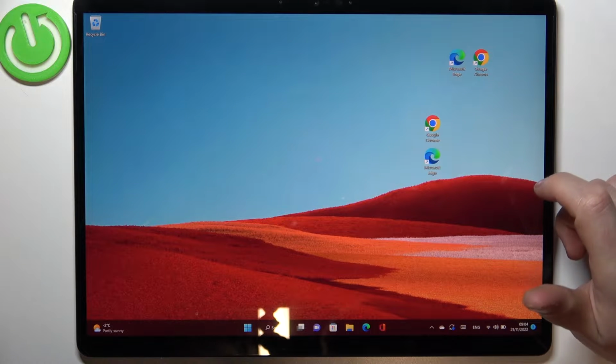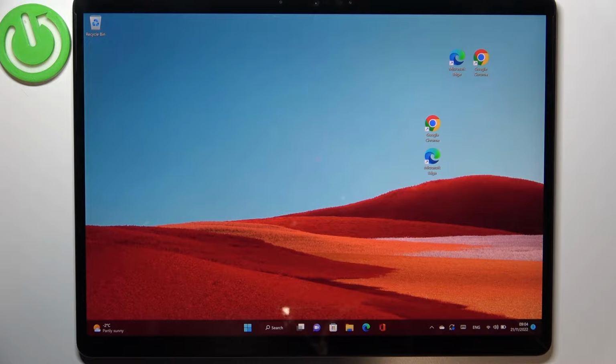Hello, in this video I want to show you how to change the lock screen wallpaper for the Microsoft Surface Pro X.